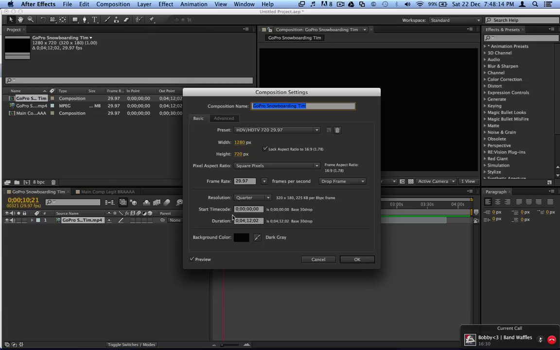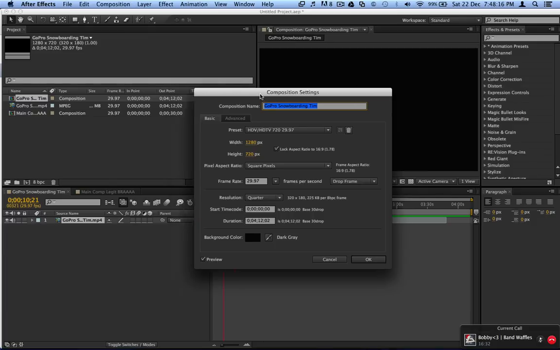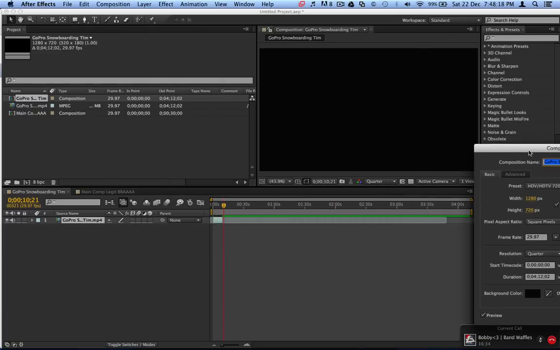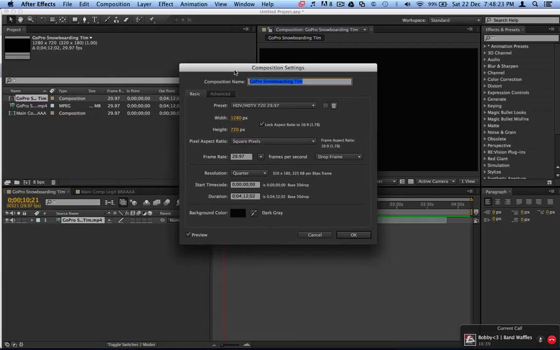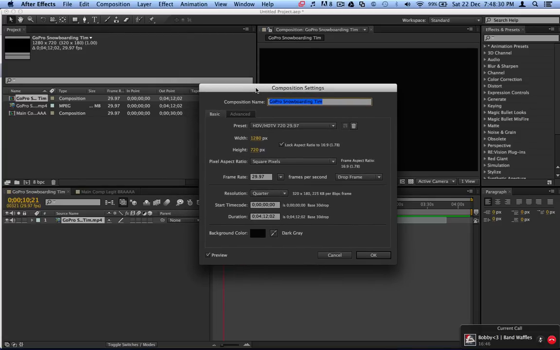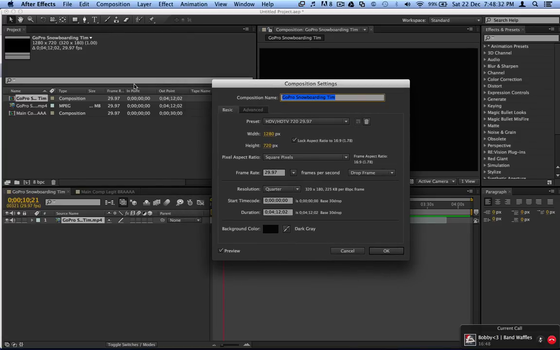Can you see it on the timeline? On the actual timeline. Don't click off. It's in the actual After Effects window, right beneath the project panel. You'll see it says GoPro Snowboarding Time. That's your time code for where your cursor is. So now set the duration to where your cursor is.